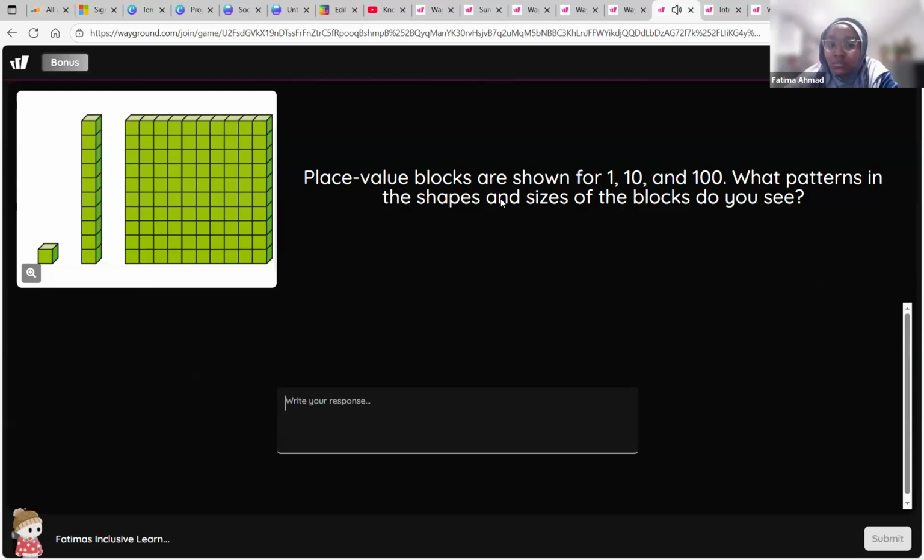Place value blocks are shown for this and that. So you should let's just write, let's try a wrong input. Let's see what it says.